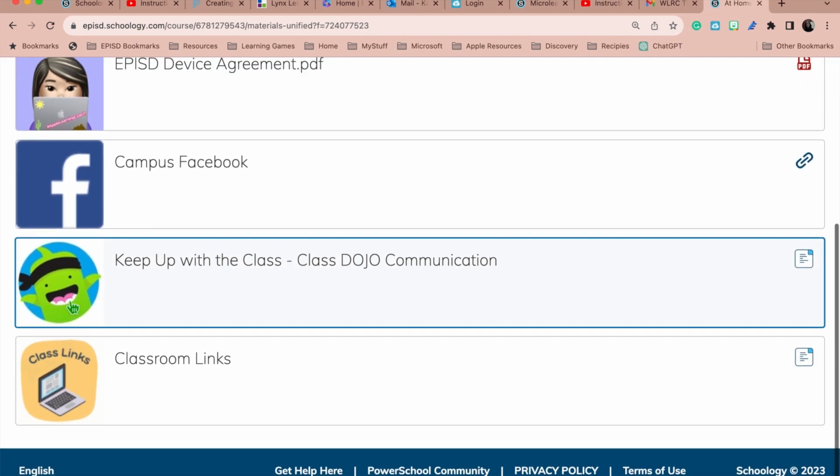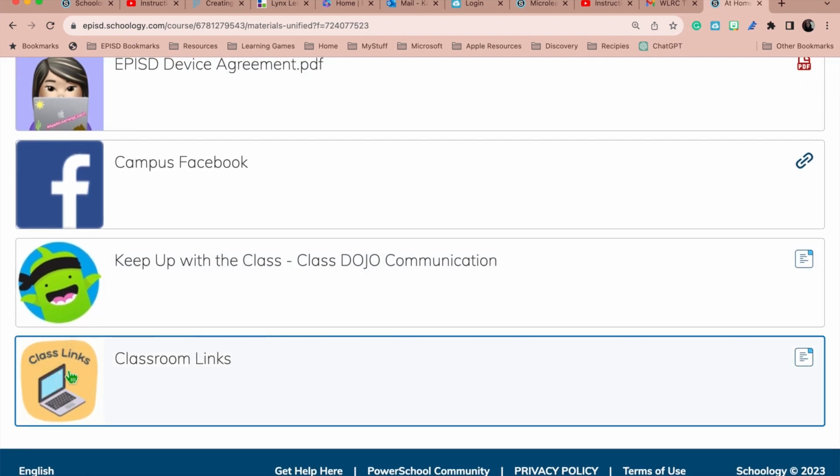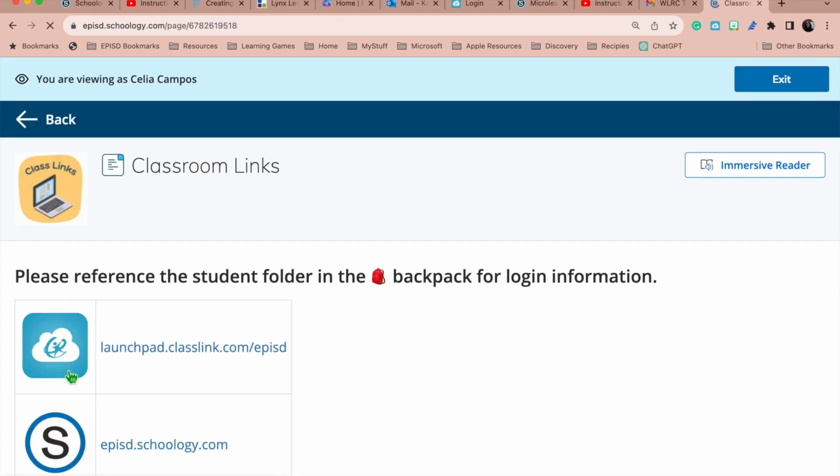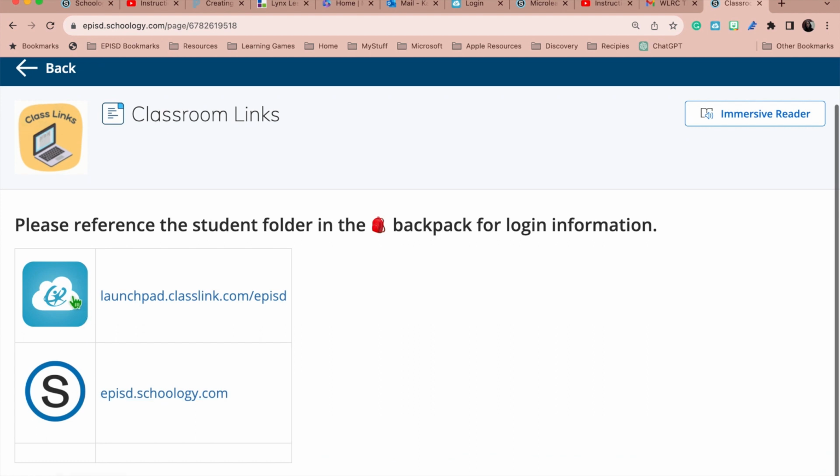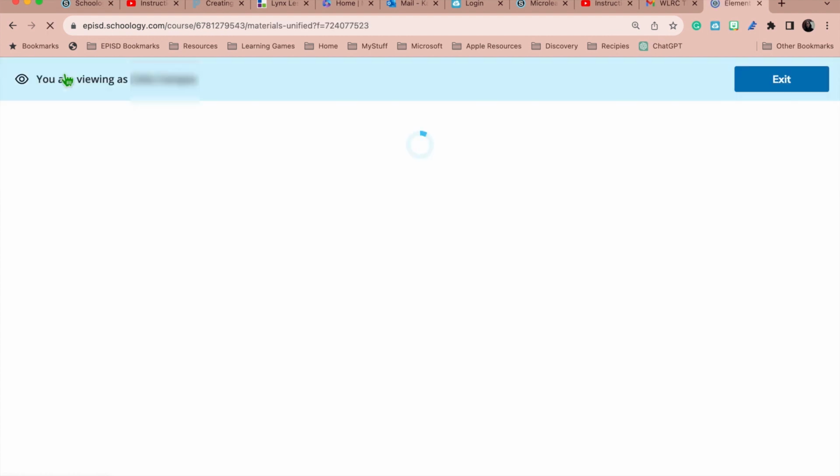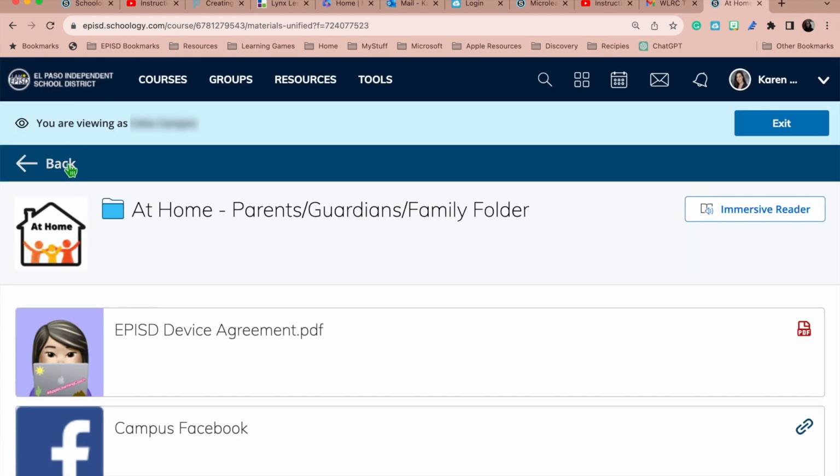For example, I've added this item called Class Links. When I click on this page, it will take me to a page with additional visuals that I've added for my students. Students know exactly where they're going when they click on this link. Let me go ahead and select the back button to navigate back out.